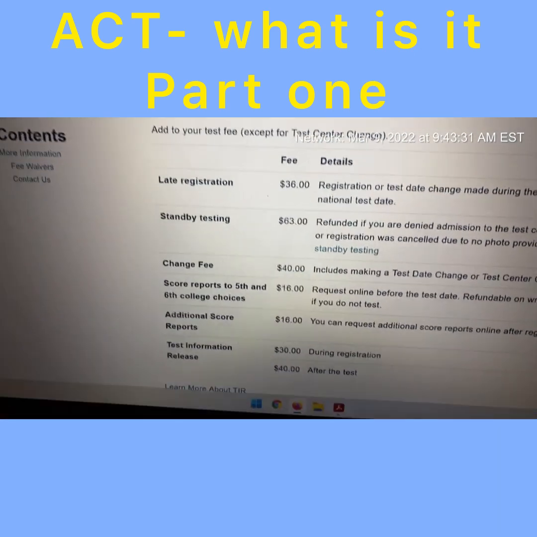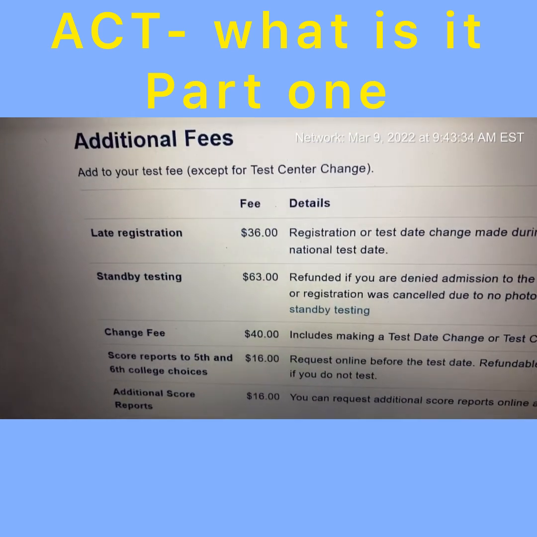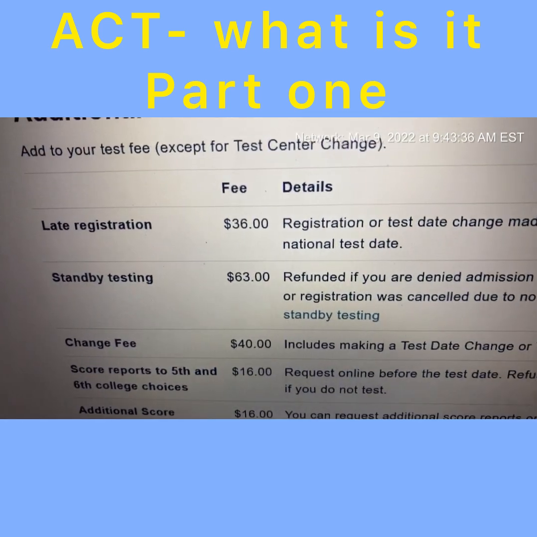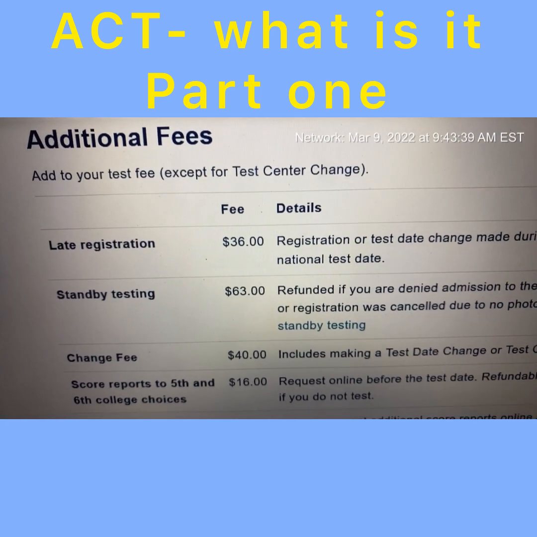You really need to be aware of not only the test day, but the registration date, so you're not paying that late fee unnecessarily.